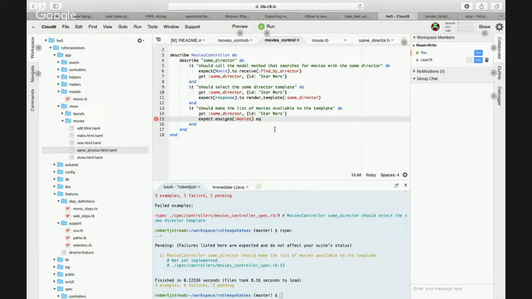equal, and then we have to give it some results. So it wants some. So we're going to, we can say something like. So we can say. I think we say.